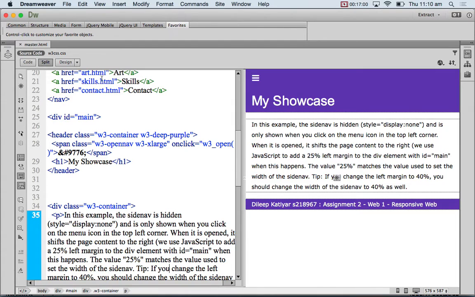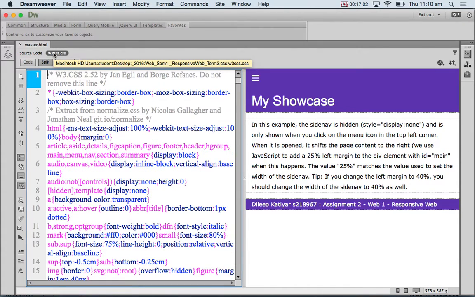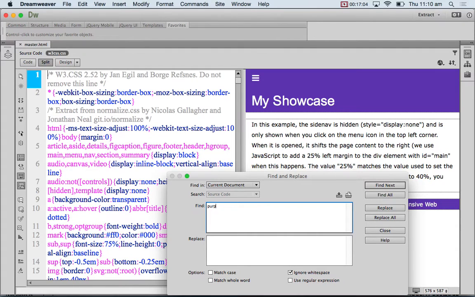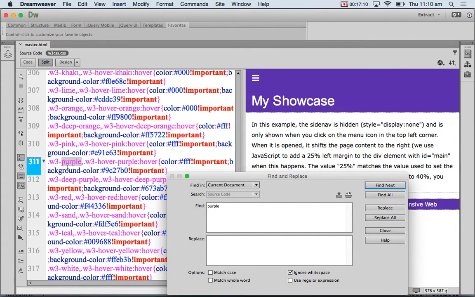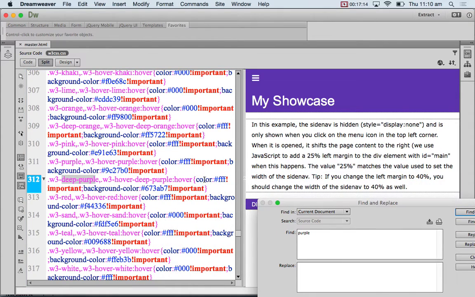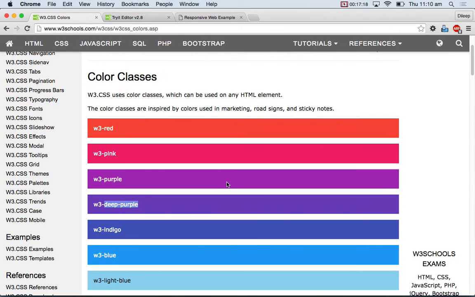And that is defined. If you want to see where it is defined, you can go here, and if I search for purple, it is defined inside this text somewhere. See this? W3 purple and W3 deep purple. This is where it is defined. Cool? That the color on top of this will be white and the background color will be deep purple.